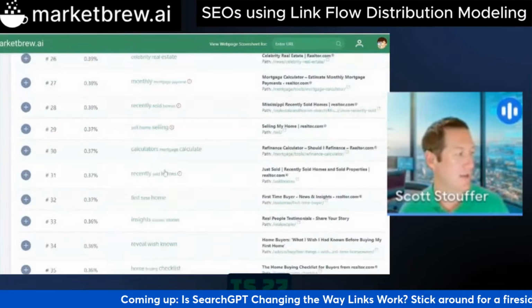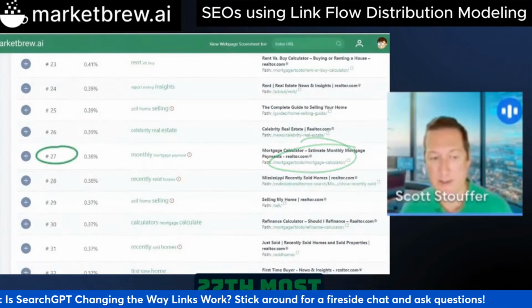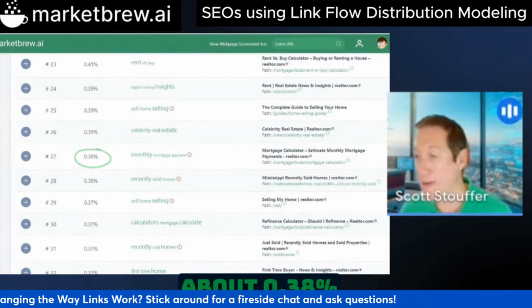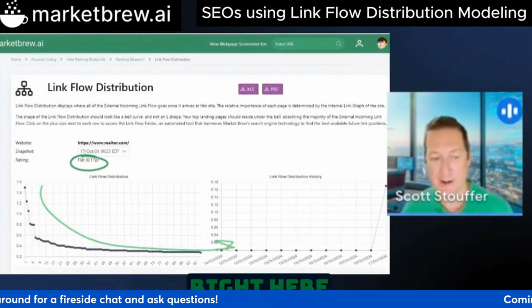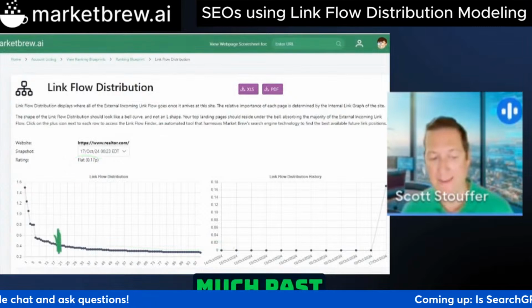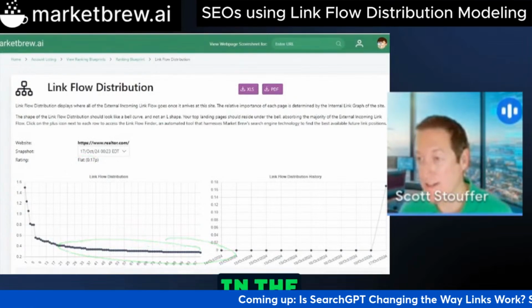I think number 20, was it 27? Yeah, right here. So here's the mortgage calculator. It's the 27th most important page, but it's only receiving about 0.38%. The reason is because this graph is very flat. So you can see right here it's flat, and pretty much past this point, all of these pages are considered equal in the eyes of a search engine.